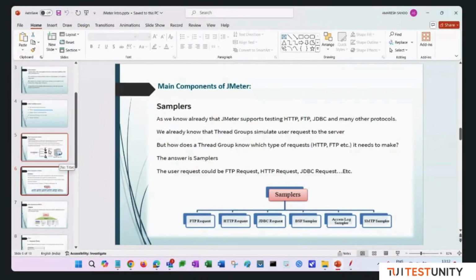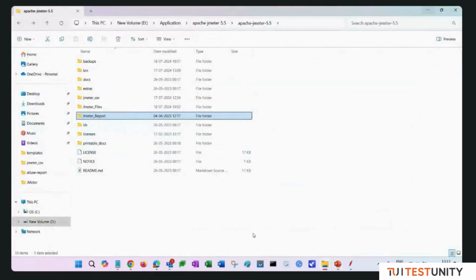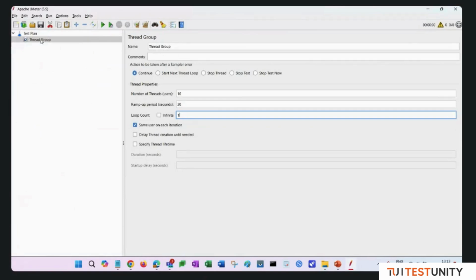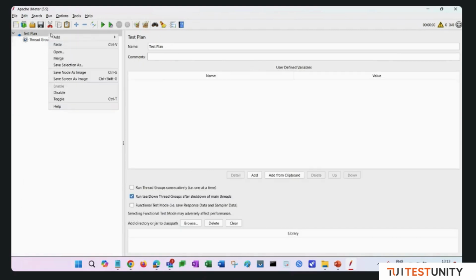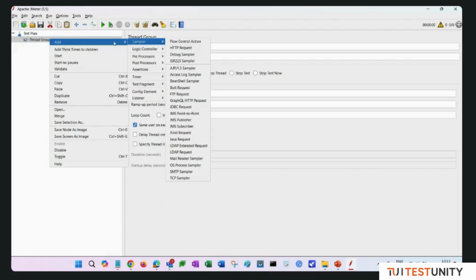I created the thread group, and now how will the threads or users get to know which type of protocol we are going to send to the server? To give that information, we have to use samplers. As you know, JMeter supports almost all types of protocols. If I right click on the test plan level, I will not be able to see the samplers, so at the thread group level I right click and go to samplers.